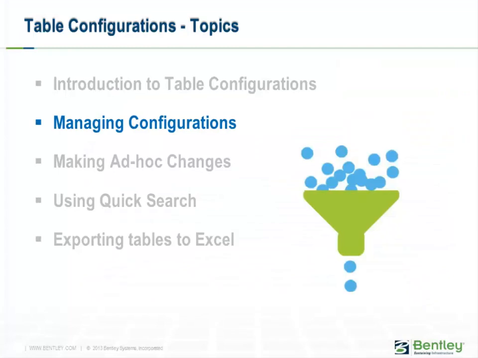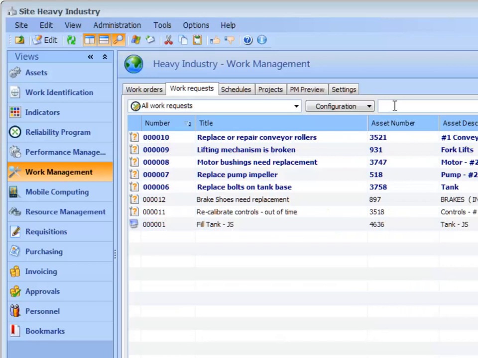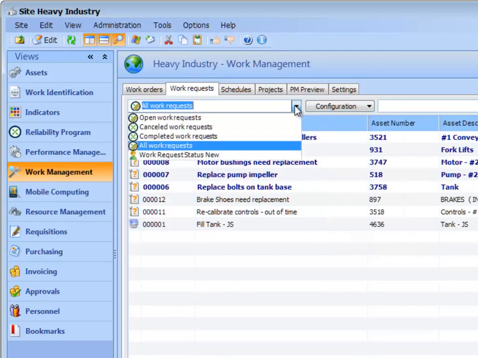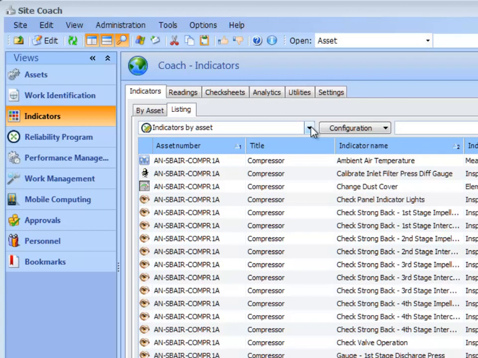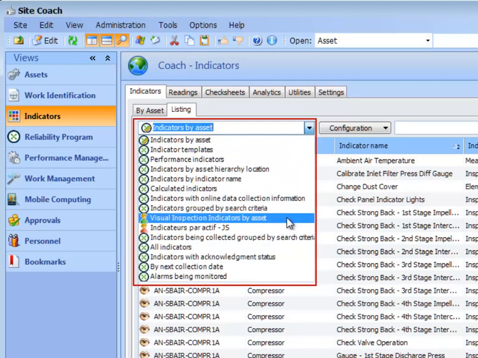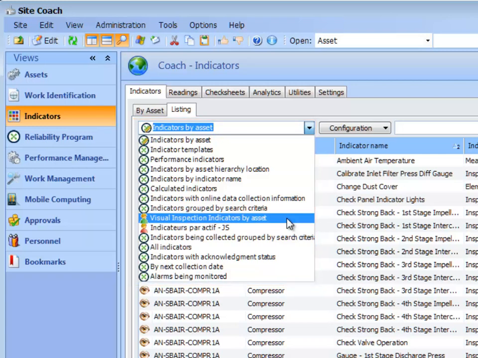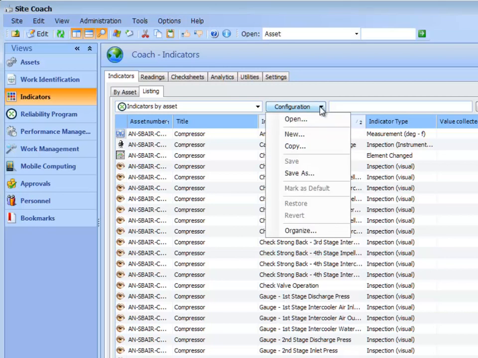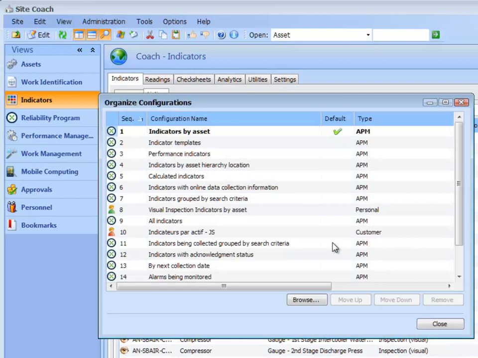Managing configurations. You can set the default configuration that appears when you view a table and organize the configuration list by adding and removing configurations or changing their order. Click the drop-down arrow in the title of the currently displayed configuration to see all of the available configurations for the table. Click the Configuration button to open a configuration menu. Then select Organize to open an Organize configuration dialog.